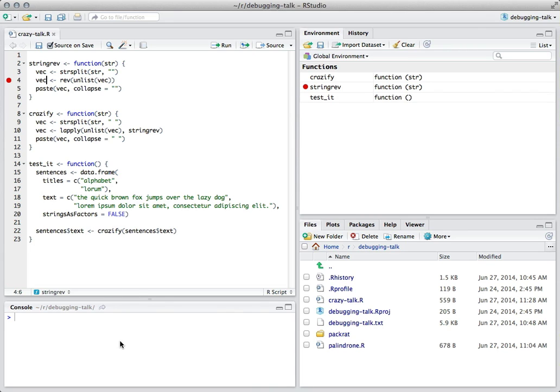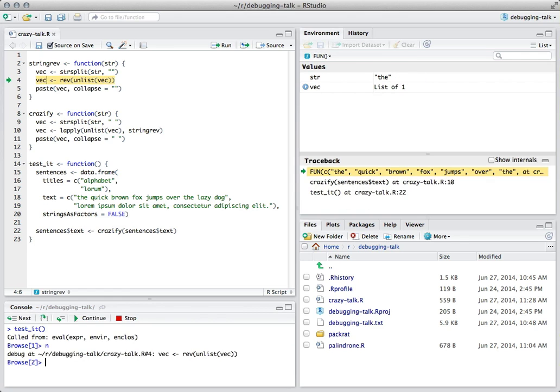I'm going to set a breakpoint just like I did before. And I'm going to call test it. And we're going to stop right at where the function executes. Now, if you've used other debuggers, you'll notice that they often have a function called step into. And R just got this functionality as of R 3.1. So in addition to stepping onto the next statement, I can actually step into the current statement and see how it works. Let's give it a try and see how the rev function works.